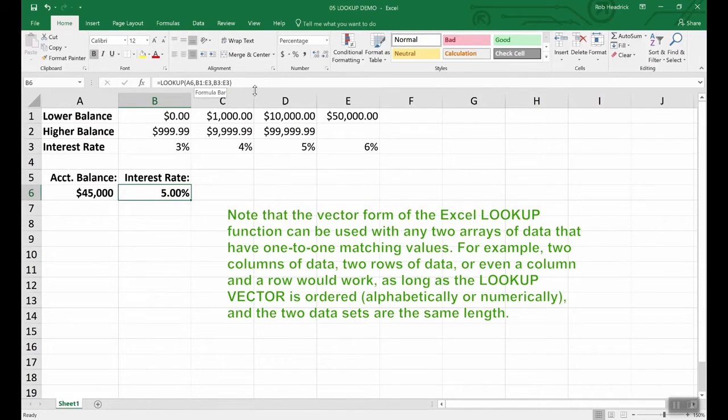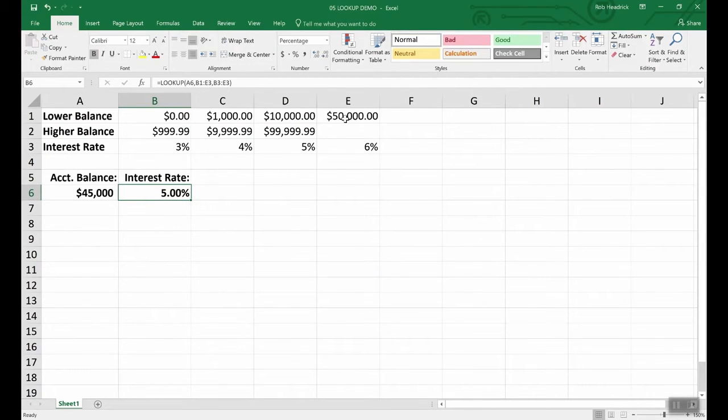So pay attention to these areas here. They work together and they correspond in length.